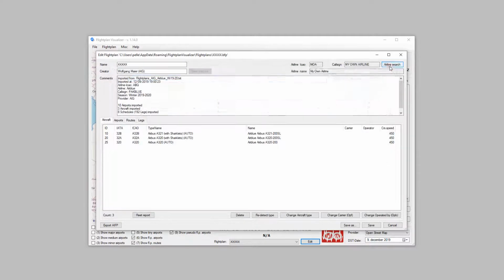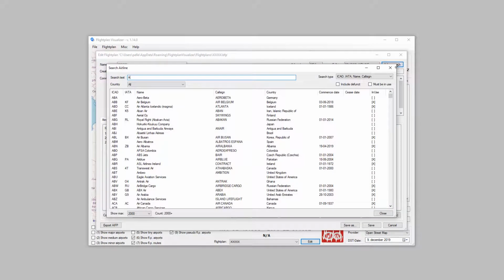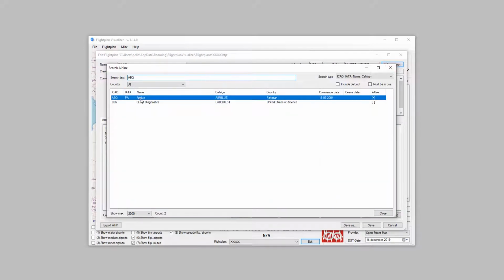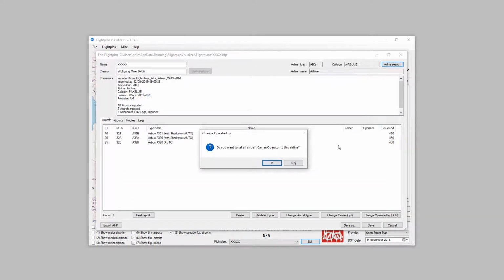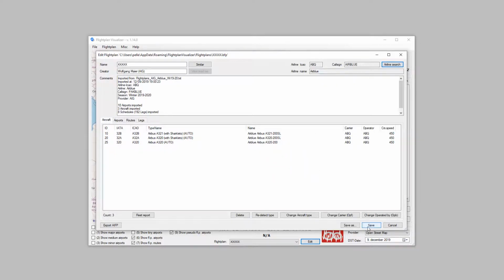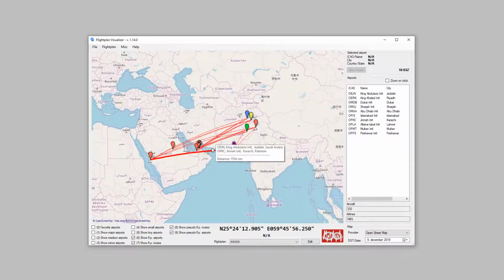And the way you will fix it would be to search for the real flight plan. If you want to change, for example, you can see this one, it has a carrier code ABQ. And I want to fill out these, so I say yes. And I can save it, and now I have the correct airline for this flight plan.